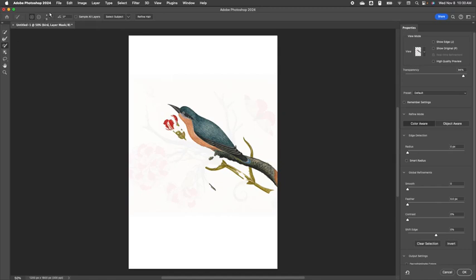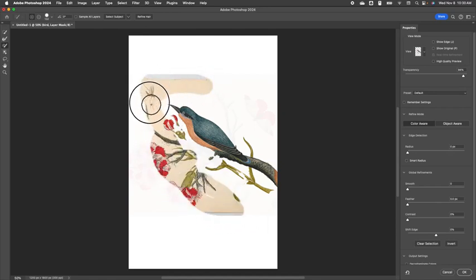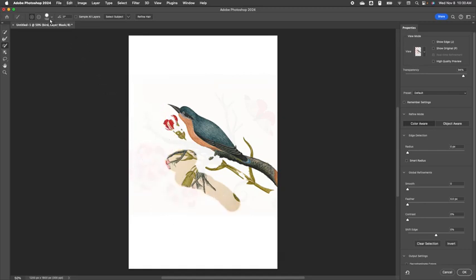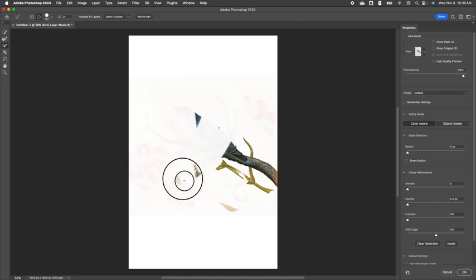So if I use plus and then I make my brush a little larger so you can see it, if I start to paint on here, you're painting items back into the mask. So this is the same thing as painting with white that we were doing before. If you use minus, you're removing things from the mask. So this is the same as painting with black.